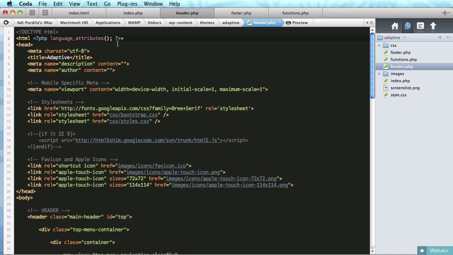All right. Next up is the charset. So instead of a static value, we're going to do this: PHP blog info, charset. Now blog info, again, is another template tag, which is used to return information about your blog. Like the charset, you can use it to return the name of the blog, description, author, and so on and so forth.